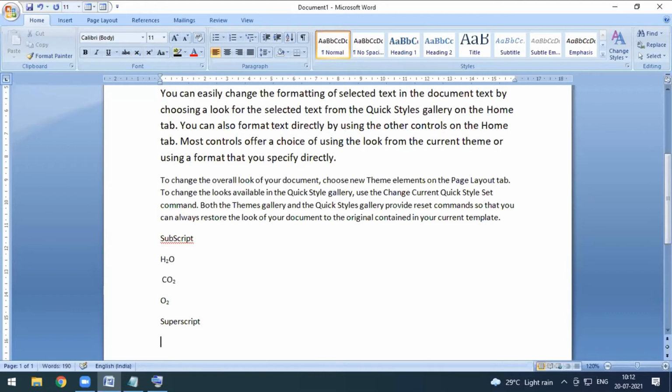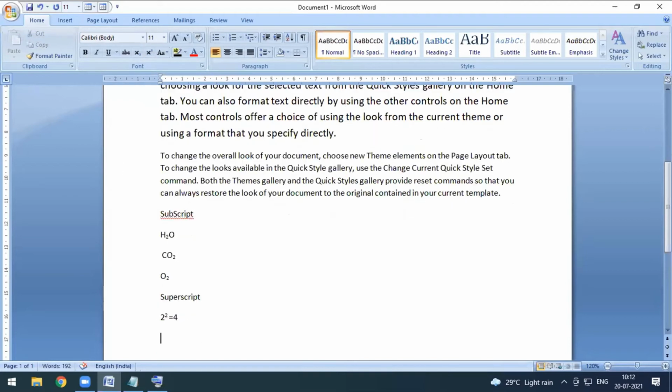So superscript. Now if I'm creating a mathematical formula, say the square of 2, I write 2, select it, and click over here. The shortcut is Control Shift plus. Sometimes this shortcut is not working properly, so don't worry, just click over here, and now again click over here, and now it equals 4. So 2 to the power 2 is 4.